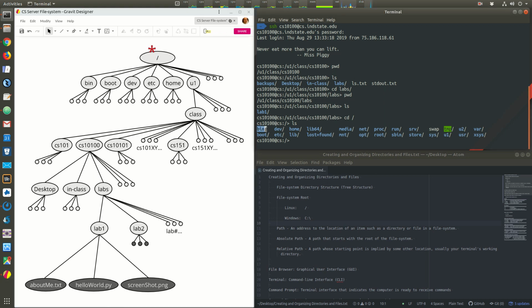These items in blue with the slash after them, those are other directories. Directories are another name for folders. You've heard of files and folders. Okay, so we have bin, boot, dev, etc, home. These are fairly common in most Linux installations, right? The CS server has an additional directory called U1, and that's where we store some user data.